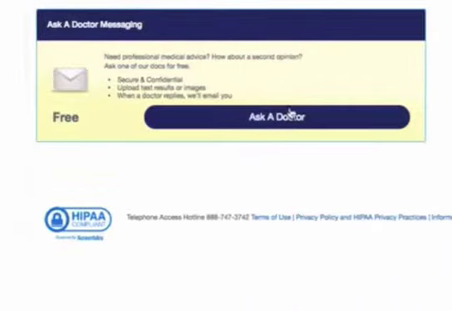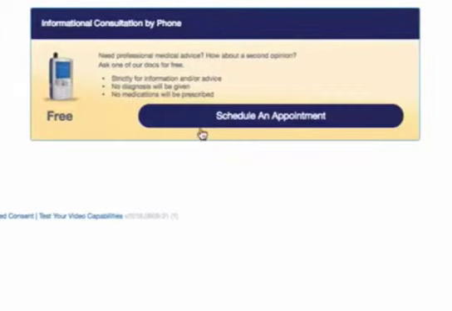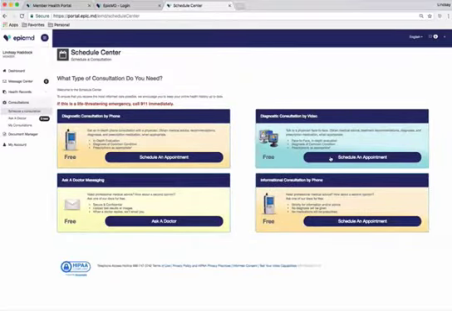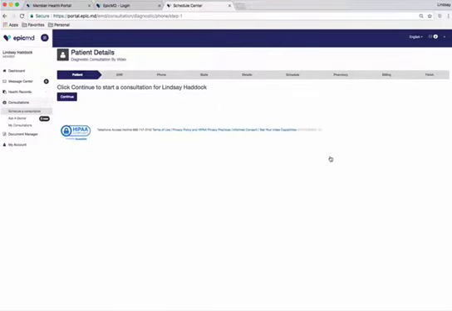If you wanted to ask a doctor for advice, not necessarily for a prescription, you can have messaging here. This is kind of like the nurse hotline. And then, of course, if you were traveling abroad and you needed to still see someone, you could use the international option. So for now, we're going to go schedule the most popular, the video consultation.